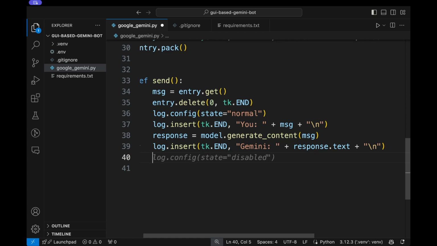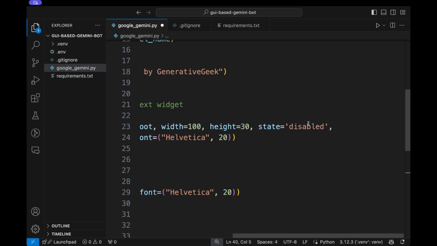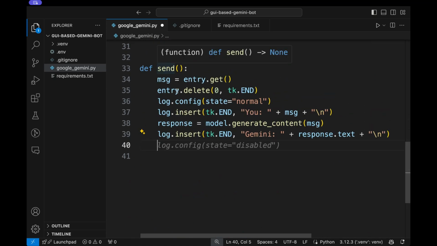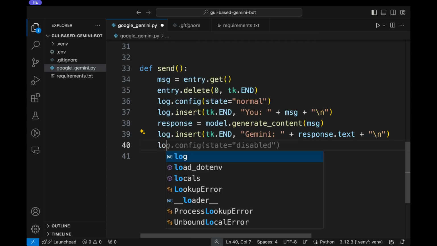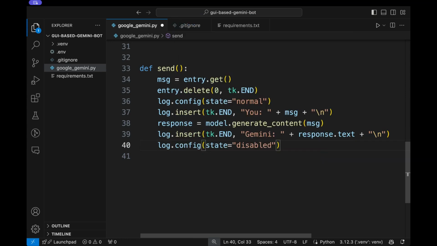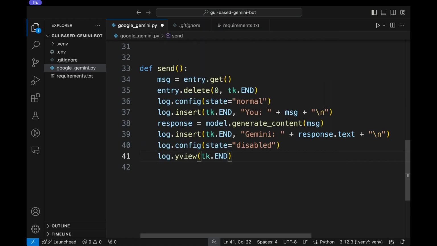So fairly simple. When we designed the scroll text, we said it should be disabled. Next, when we have the send method, we first configured the chat log to become normal so that we can start inserting stuff there. Once the inserts are done, I'll again bring it back into the disabled state, so that you cannot write anything on it. And next we'll say yview to auto scroll to the end of the log. So whatever is the end of the log, you auto scroll back to it, right? So this defines my send method.